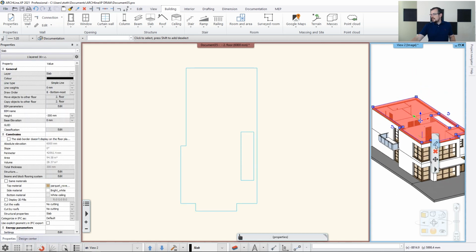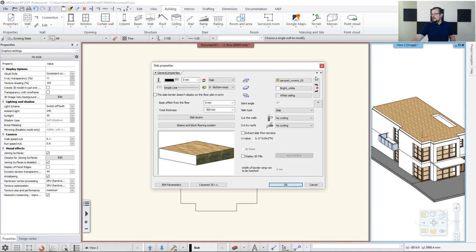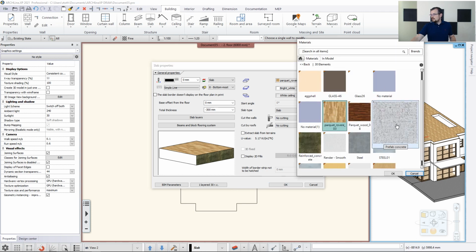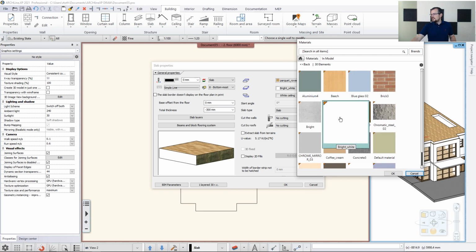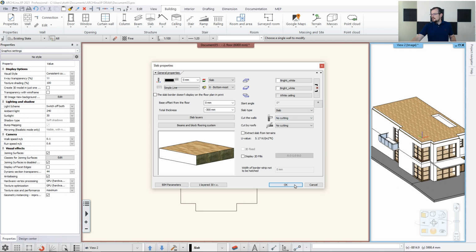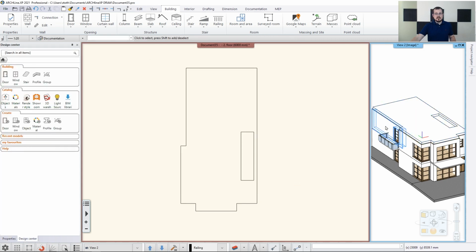So I just select the slab and I click on the part of the slab which I want to change the material to. So I'm just going to use something else. I think bright white would be fine, which I can find in the in-model library already. So if I hit OK and I hit OK again, then the slab's material is changed.